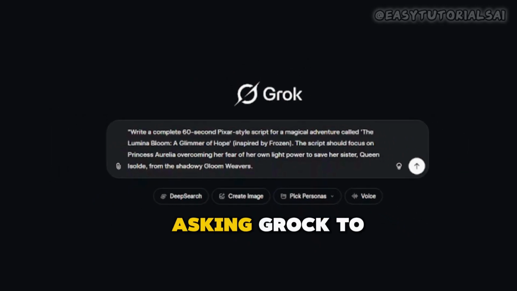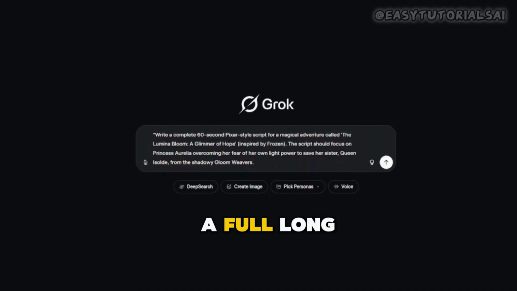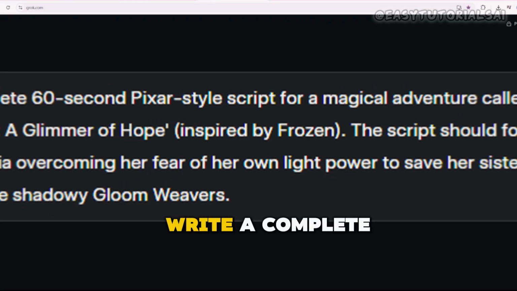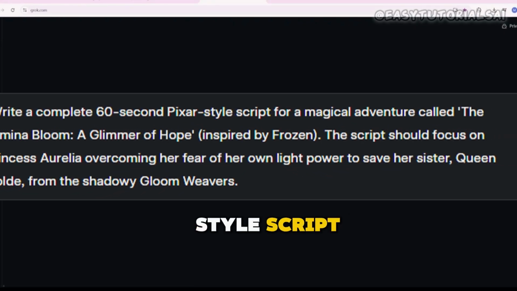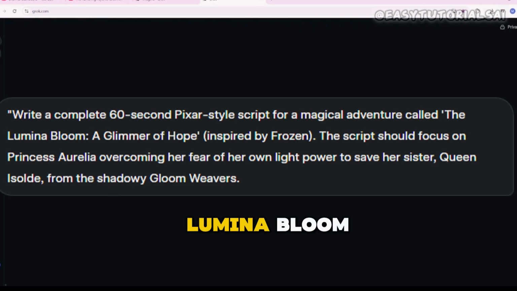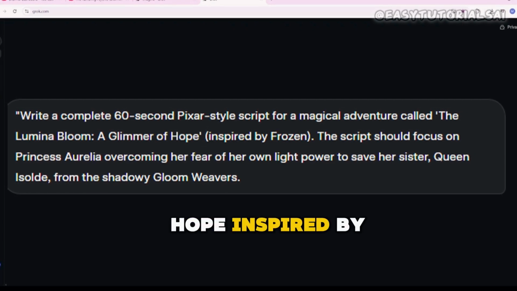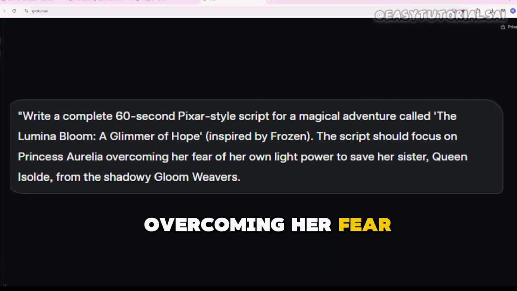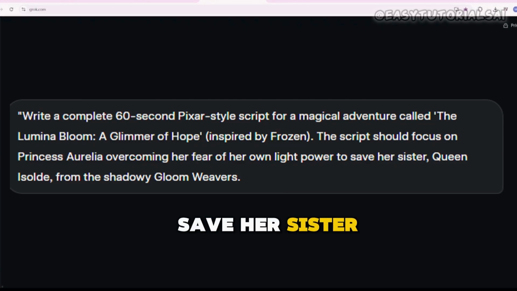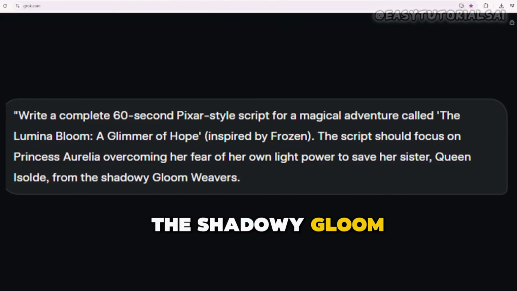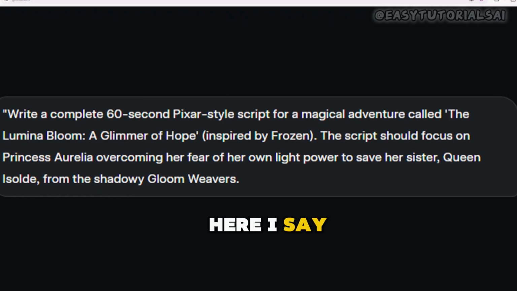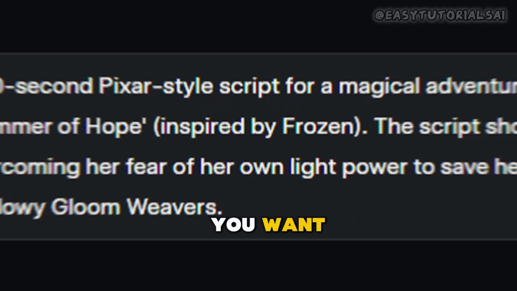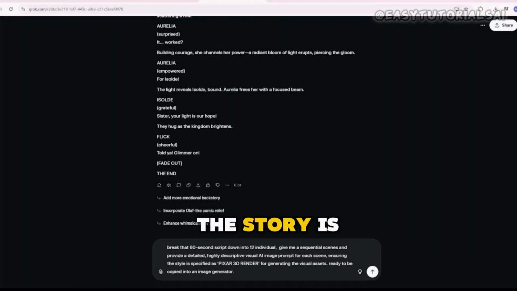In here, we're asking Grok to do two things. First, give us a full, long-form script. I am choosing the following story. Write a complete 60-second Pixar-style script for a magical adventure called The Lumina Bloom, A Glimmer of Hope, inspired by Frozen. The script should focus on Princess Aurelia overcoming her fear of her own light power to save her sister, Queen Isolde, from the shadowy Gloom Weavers. Here, I say write a complete 60-second. You can say up to 10 minutes or whatever you want. Then click here. The story is ready.